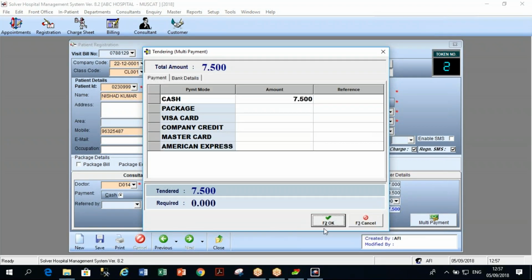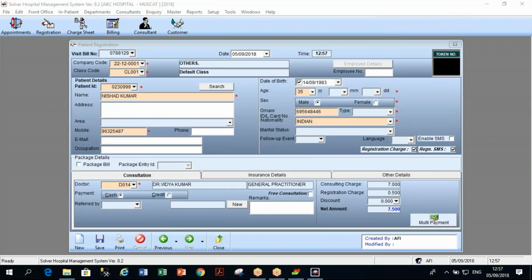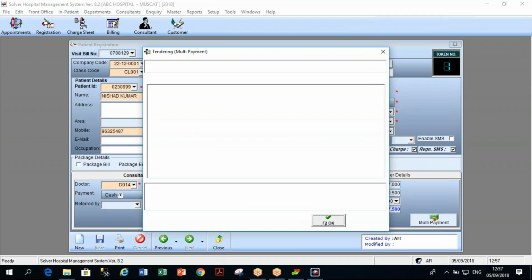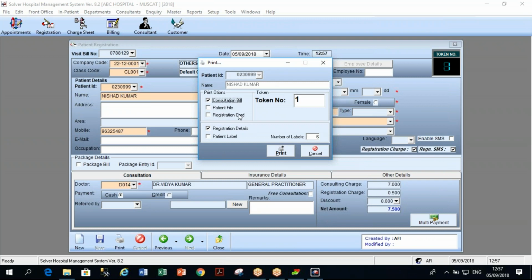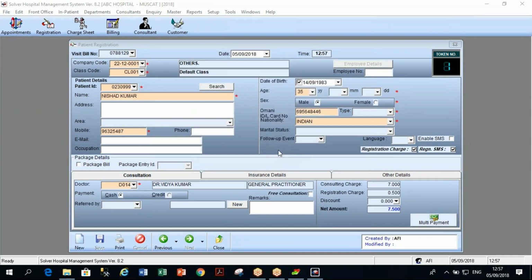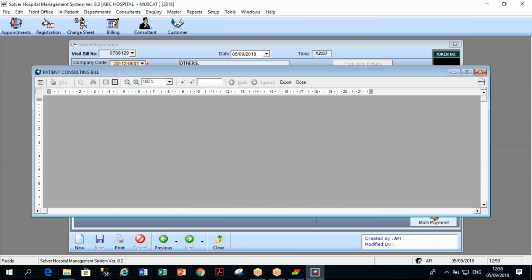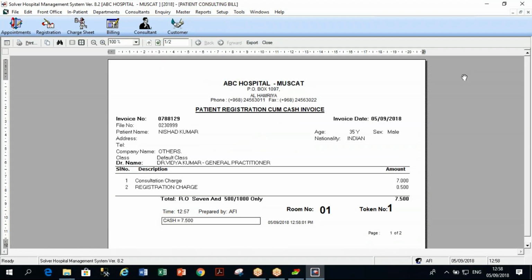Just preparing the registration bill, the consultation bill. Now you can see the consultation bill here, already showing the bill in a format. The format can be customized. You can see that the room number and the token number are also displayed here with the amount, which is 7.5 for the consultation charge.